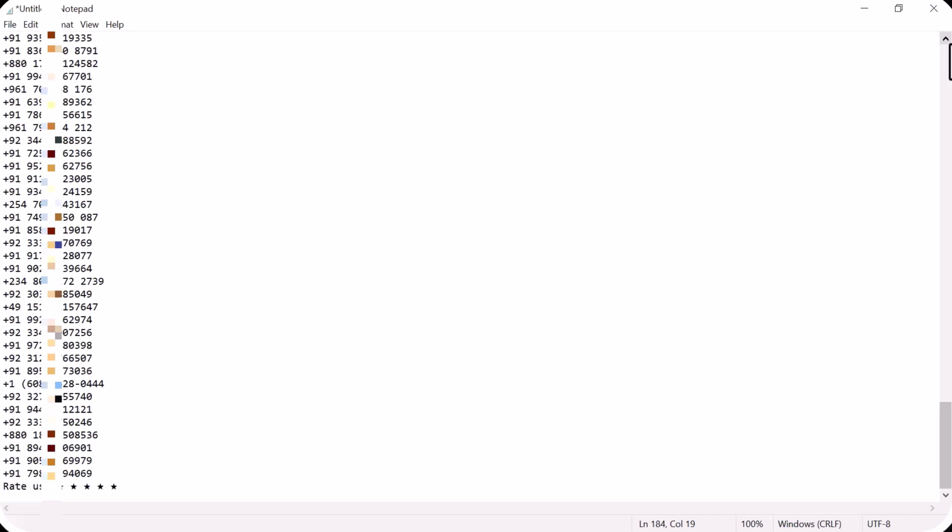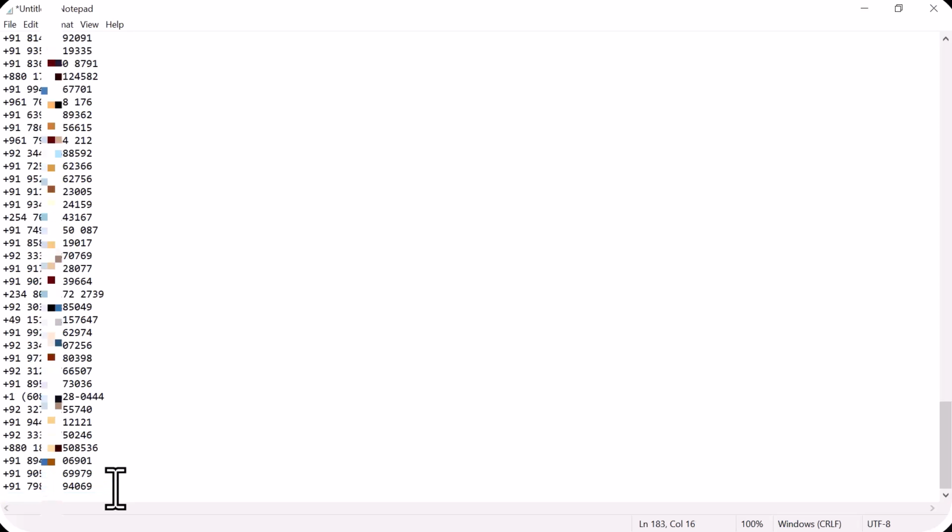So what I'm going to do next is to just remove this. I don't need this. I'm just going to remove the stars. I'll remove that and then go to the top.